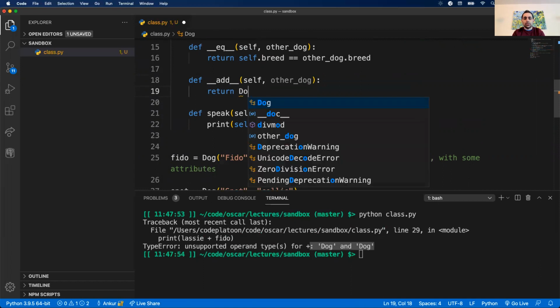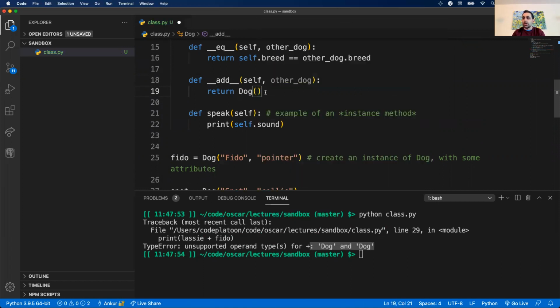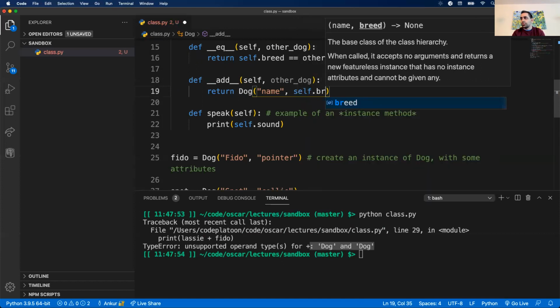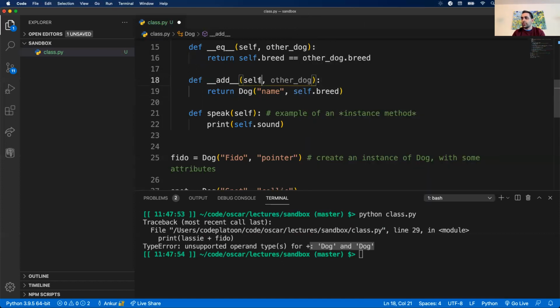So what is happening here? Well, two dogs are getting together and they're making a new dog. That's covered in Platoon's biology bootcamp if you're interested, but I won't cover that here. But it's going to create a new dog. Let's give it a name and a breed. Let's say it's going to be the breed of the dog from the current instance.